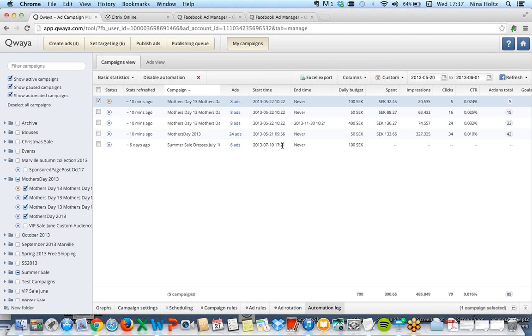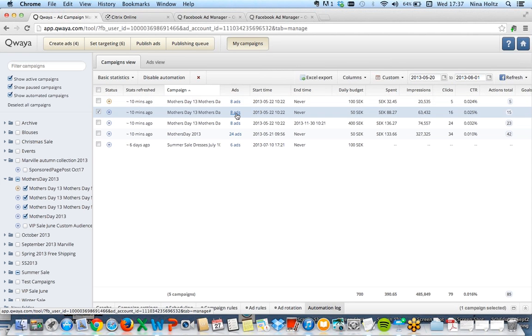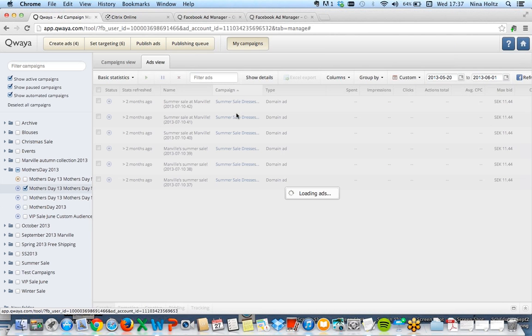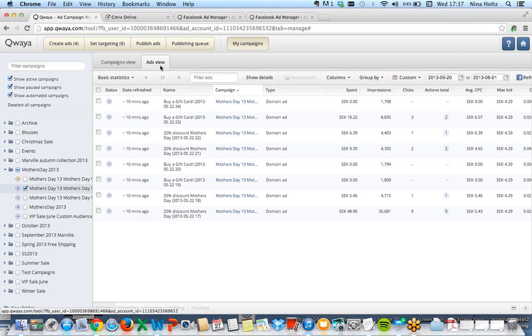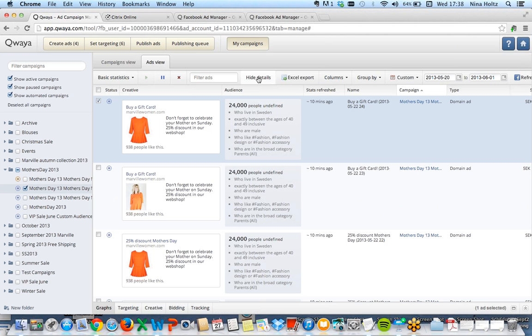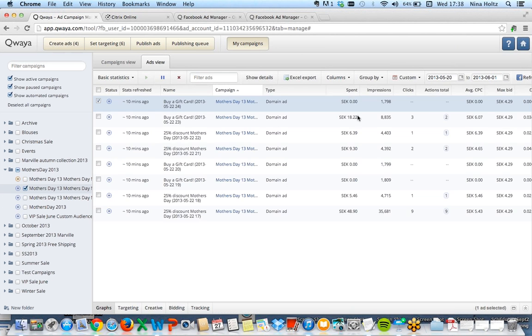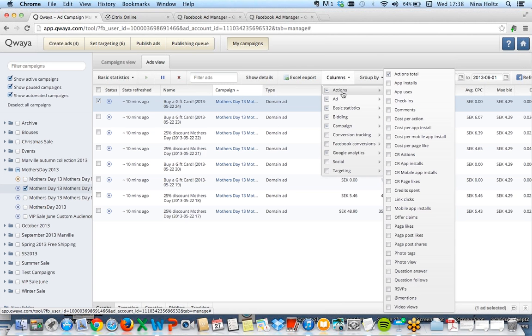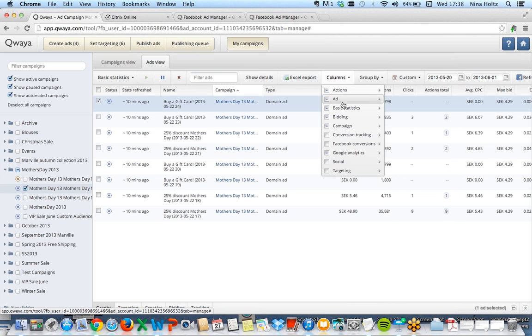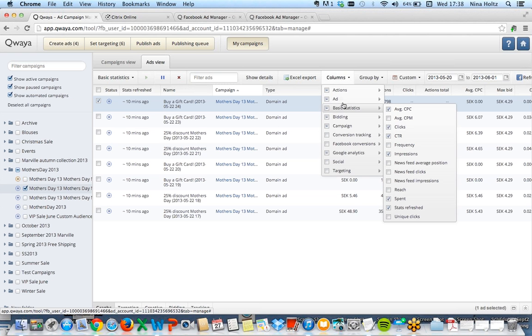Then you probably want to look at the ads more in detail to see how all of the different ads are performing. What you can do then is that you just click here, 8 ads, and you'll be able to look at the ads more in detail. In the ads view, you'll be able to select between different canned reports again, and you can activate or pause or delete the ads. You can also select to show details. If you do, you'll be able to see the preview of the ad and the targeting. And then you have columns here, and here you can select what metrics you want to look at and you want to have in your report.